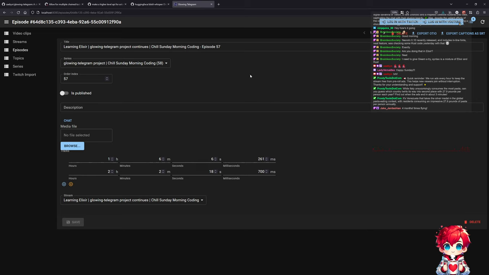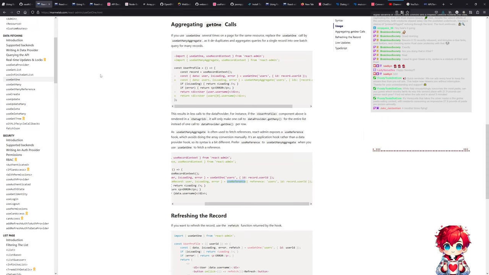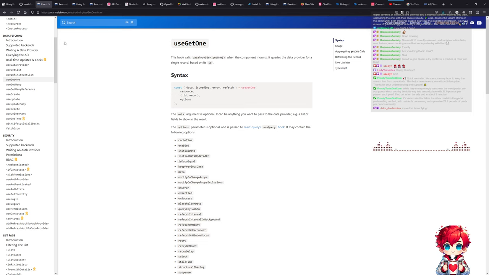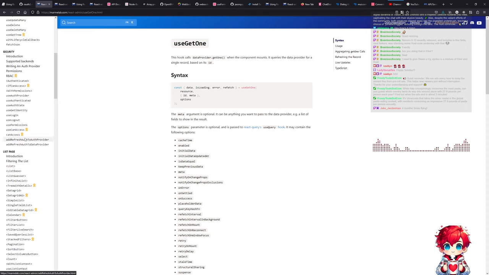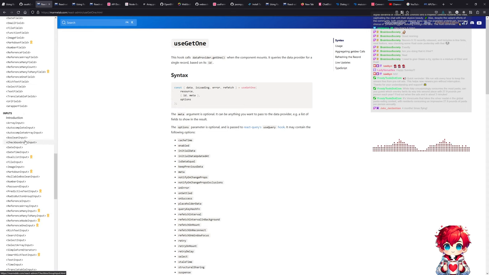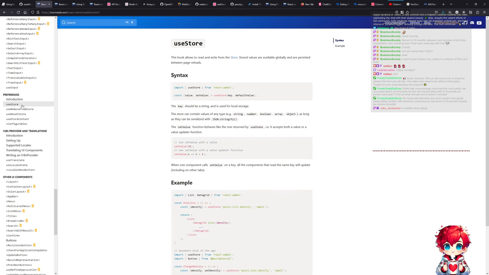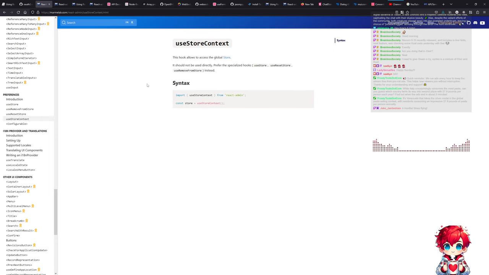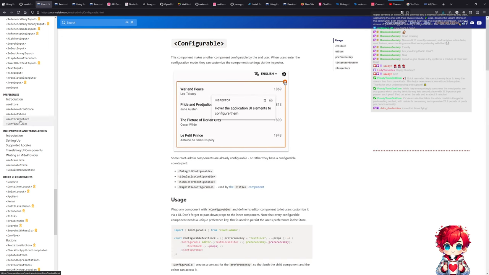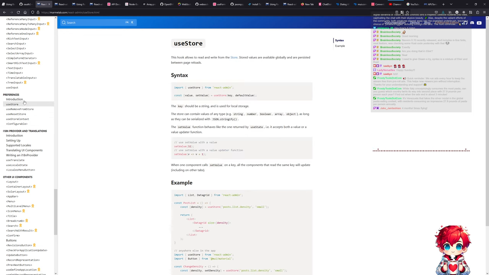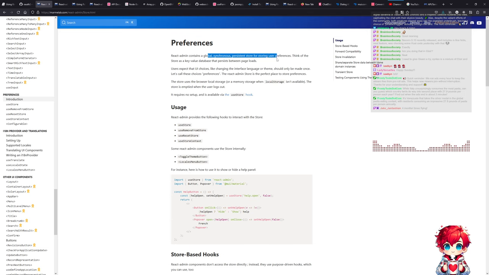So there is something in React Admin. Let's see, docs. There's something in the React Admin feature-wise, like user preferences. From the store. Stored values are available globally and are persisted between page loads, right? And this is effectively what I'm looking for. Use store context. Should not be used directly. Yep. Configurable. Sure. A global synchronous persistent store for storing user preferences. Maybe. I mean, that's an approach, right?